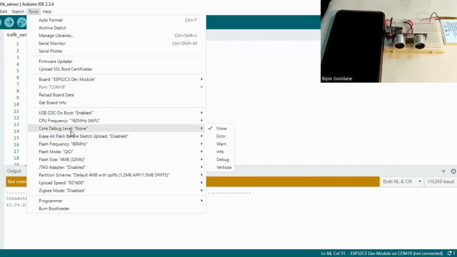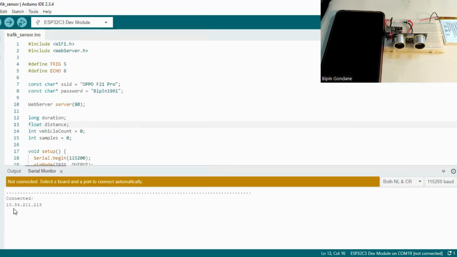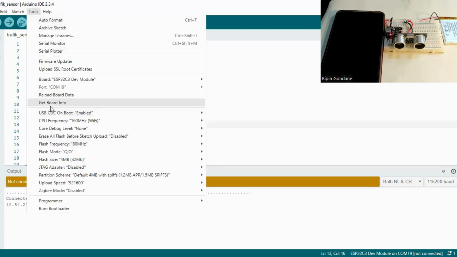Please remember one more thing. Sometimes you will not get connected to this IP address in the bottom. At that time, you have to go to tools and select USB CDC boot enabled. Sometimes it will be disabled, most of the time it will be disabled. You have to enable it. So these are a few points you have to remember. Why? Because the antenna part of this is a little bit slow, so you have to be a little careful about that part.